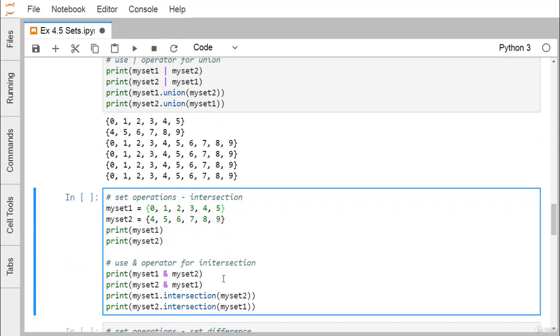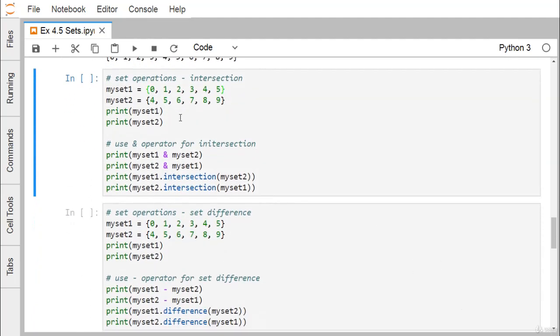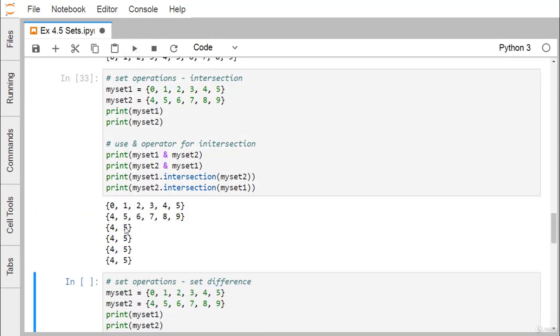After union, the next one is intersection. You can find that in my set 1 and my set 2 we have the set of values there, and if you go for the intersection, then we land with 4 and 5 only. Intersection can be done using the operator ampersand or using my set 1 dot intersection my set 2.